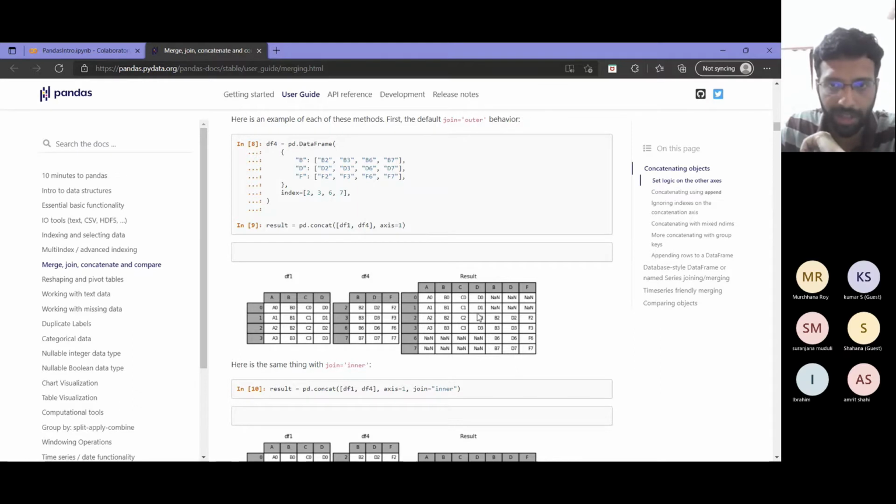As you can see here, again it did not do anything about the repetition. B, D, F: B and D got repeated here. Whereas in the row-wise case, the repetition of indexes 2 and 3 occurred, so that got clubbed here.